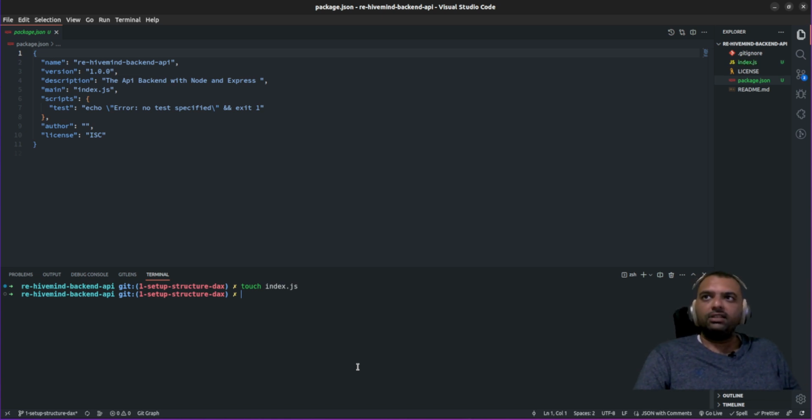Coming to the dependencies, the basic dependencies which we require are installed with npm i, or you can write yarn add express, and cors. I'm using a sample one, because it's pretty difficult to remember all of the dependencies which would be used. So coming to that, express and cors.